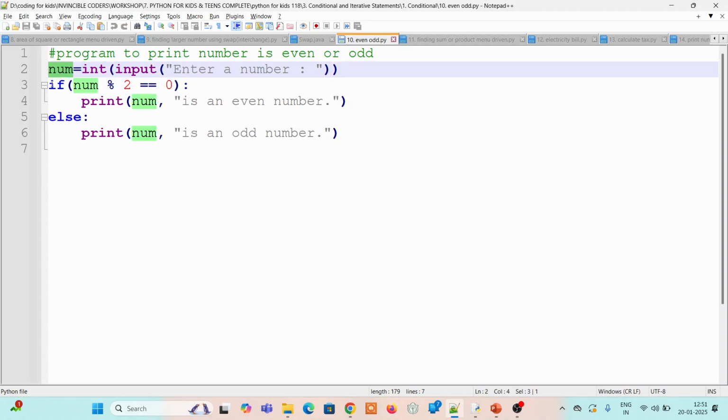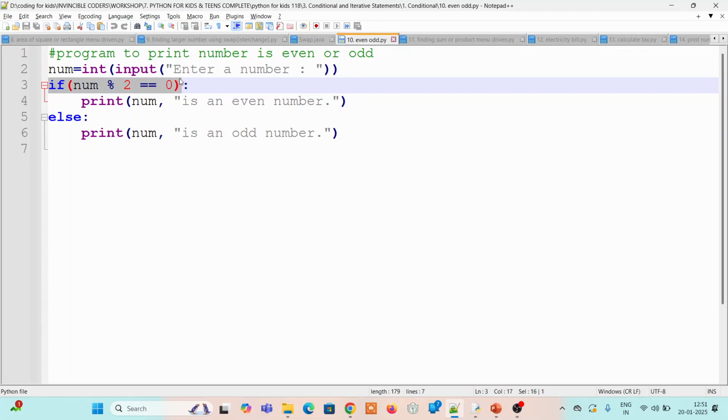Now we are putting an if condition up over here, and we are checking when we divide this number, which is given by the user, by 2. Because we are using the modulus operator in between up over here, it will return the remainder. So we are checking whether the remainder is equal to 0.